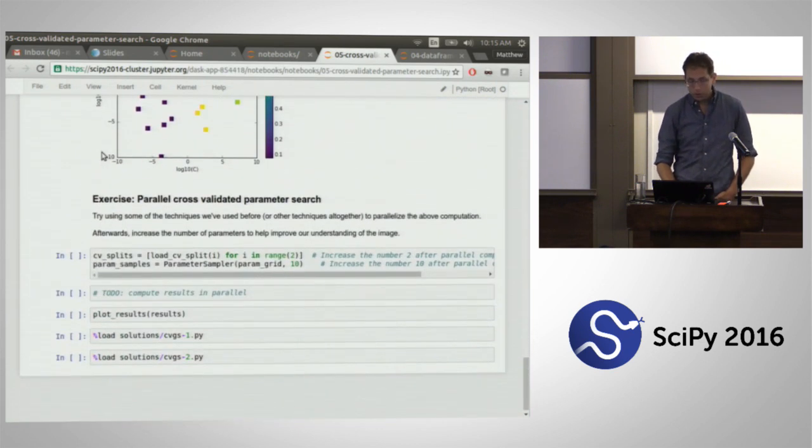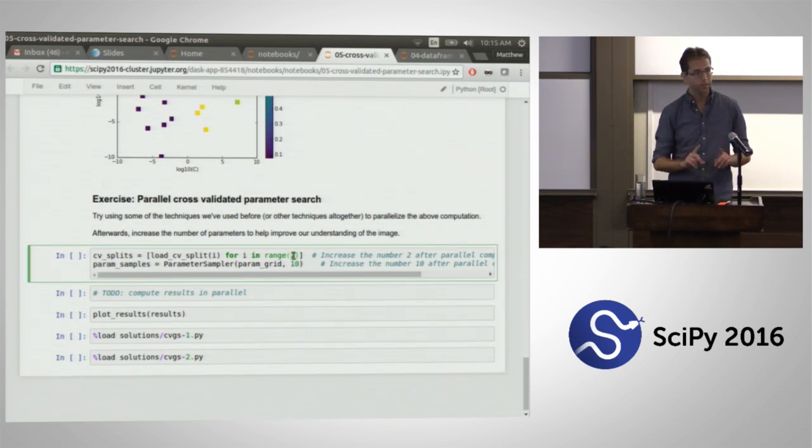Okay. Once you have that parallel code running, you can increase this number 10 to get more parameters, or this number 2 to get more cross-validation splits. So let's do that for about 5 minutes, or for about 10 minutes. And during that time, also, if you want to go get a coffee or something, let's come back at 25 past the hour. So when the big hand is at 5.